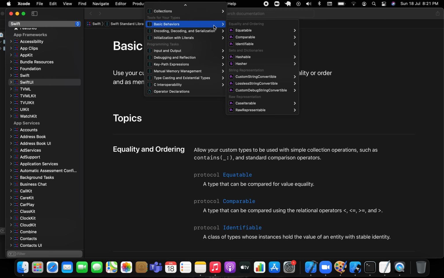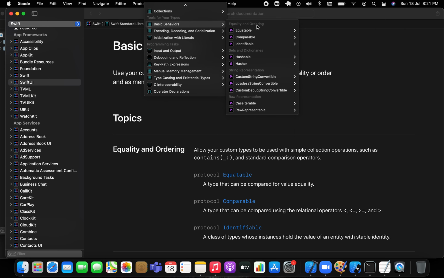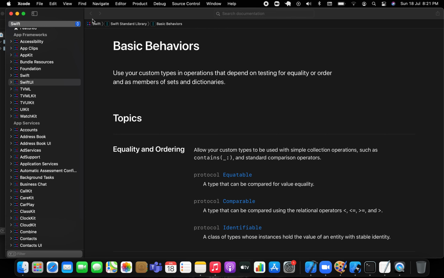What are they generally? Basically they are protocols. Wherever you register them, they will work accordingly. So if you are creating any custom object, at that time you need to register those things. They will support according to their requirements. So first we will take care of the equality and ordering component.